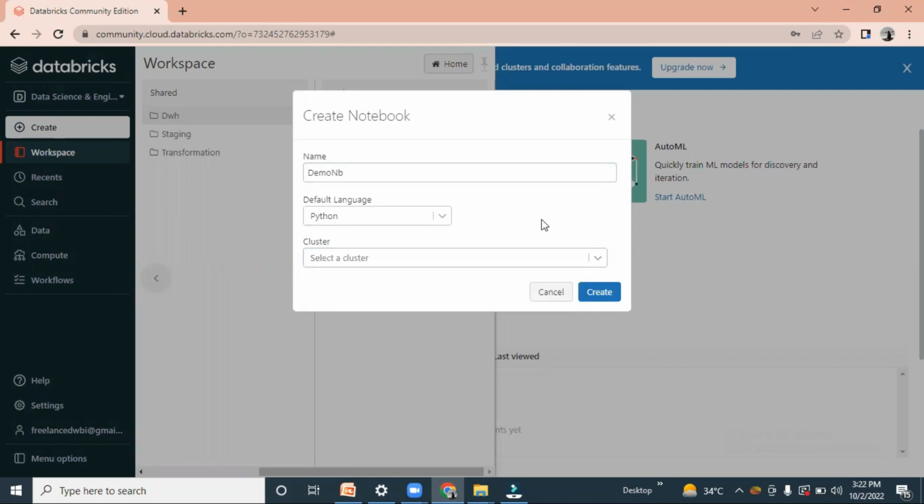And the cluster, which I have already shown you in my previous video, so you can watch that. But in terms of notebook, I need to attach a cluster. Without a cluster, I cannot run this notebook. Okay, I can create this, but it cannot be run. I will show you. So let's create.